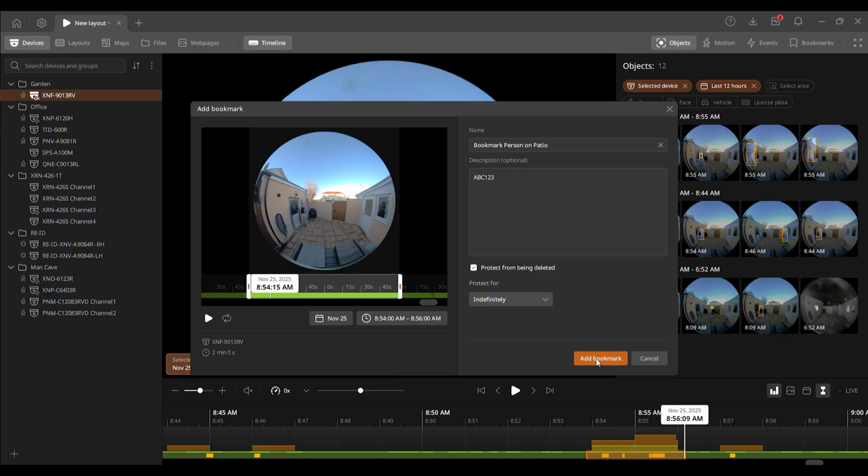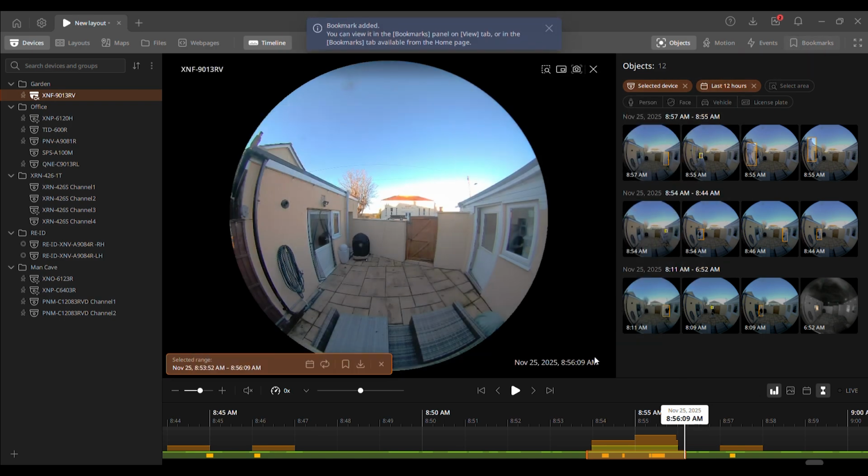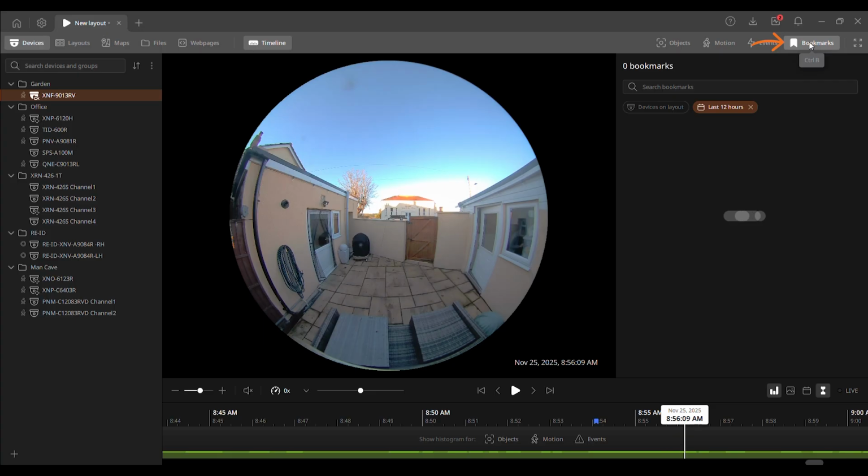Now, click to add the bookmark. Once added, a small pop-up appears, indicating where to find the bookmarked video. Click on the Bookmark menu or use the shortcut Ctrl-B.